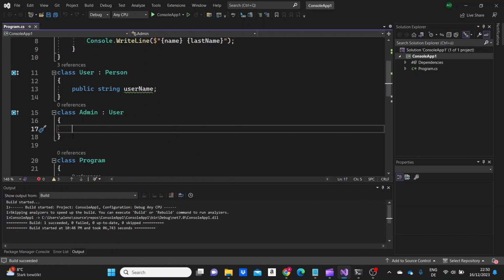So this was it for inheritance in C#. Inheritance is a powerful concept that enables code reusability and helps in creating a logical hierarchy of classes.